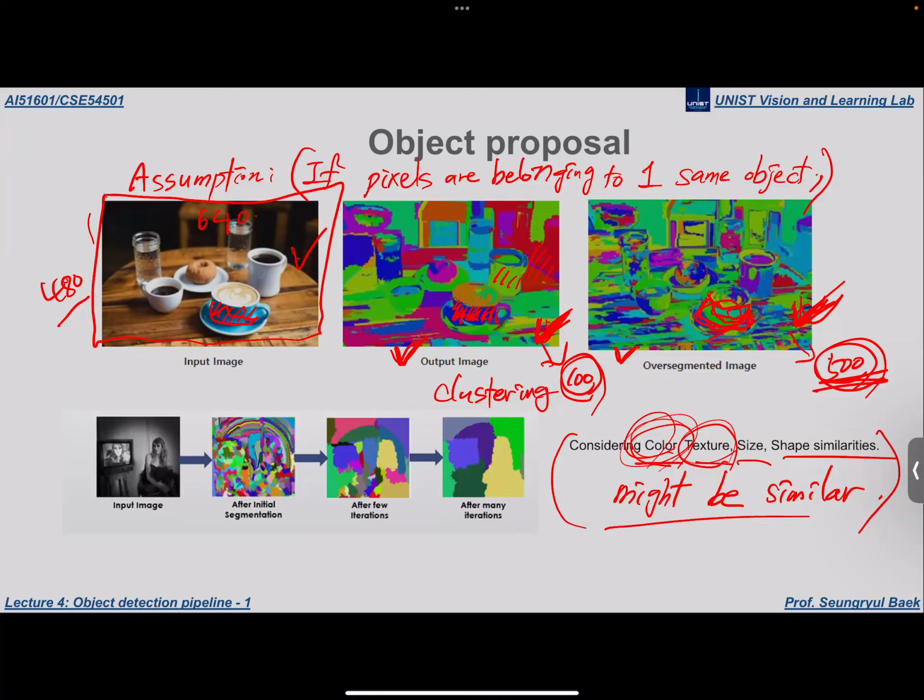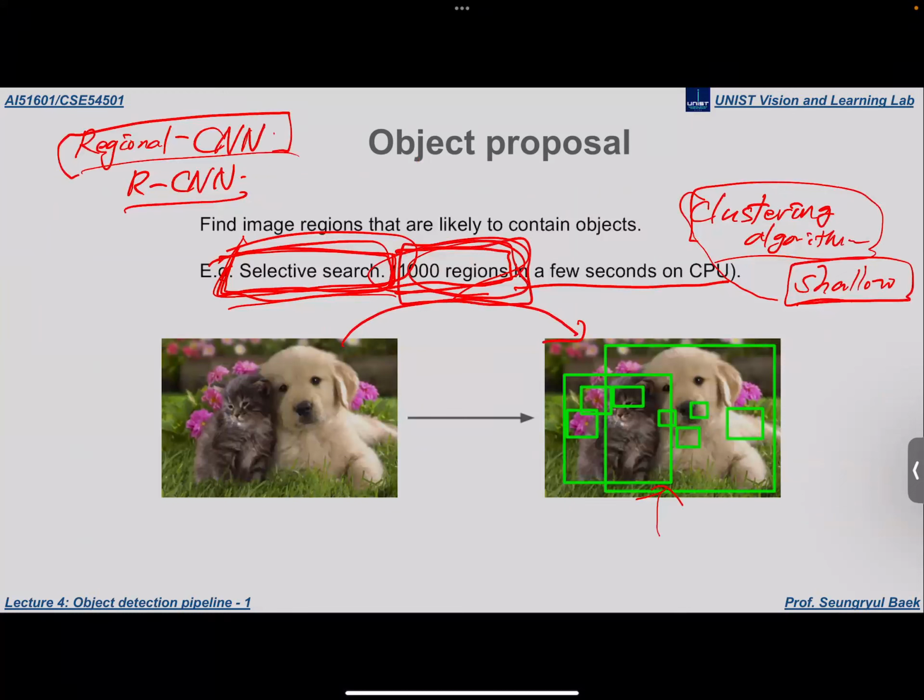So, yeah, at the end, they may have bounding boxes for these segmented regions like this, okay? And at the end, they also filter out those regions using some shallow classifier, okay? Anyway, this is one example of filtering out this number of regions that may have an object in.